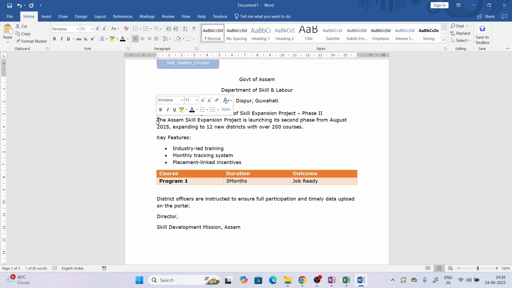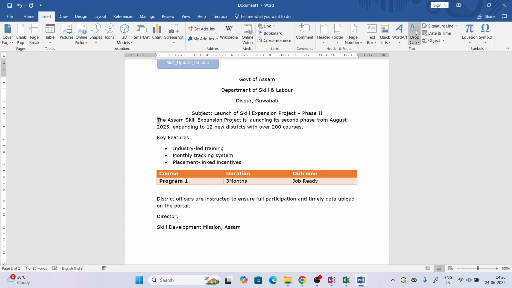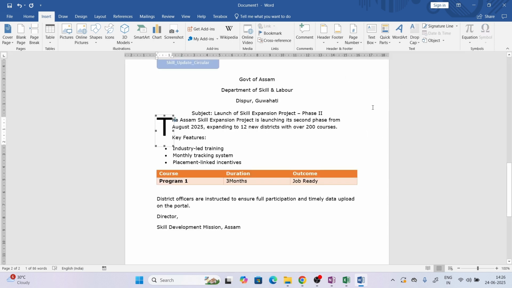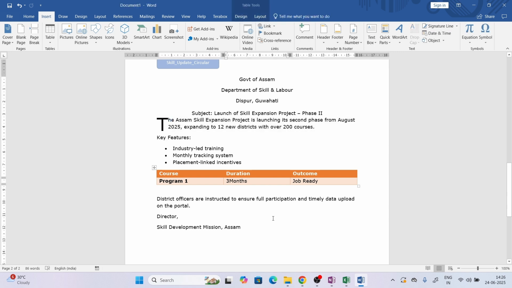So we have to do it. So how we can add it: select the text, insert, drop cap, and choose drop. I have reduced the size so that it meets the paragraph. Okay, so we are done.